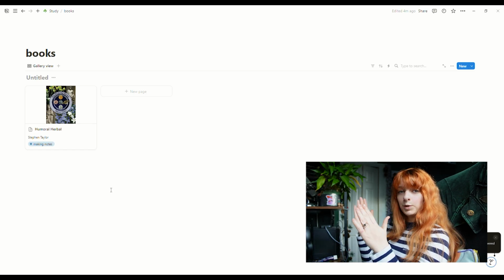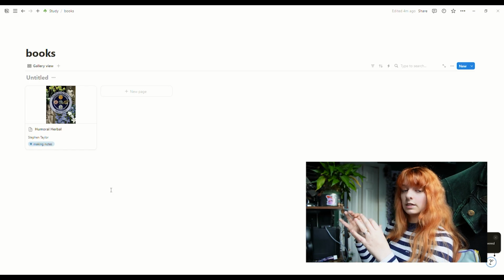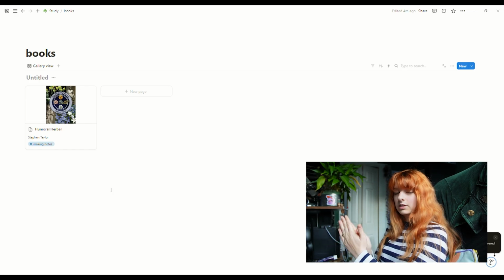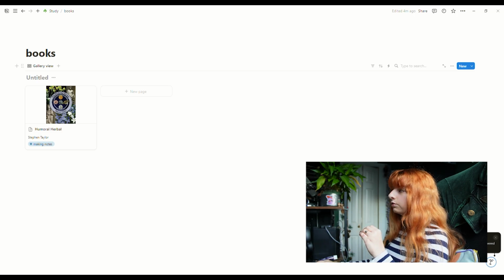If you want to be able to search between notes, creating a database is what you want to do. If you want to just make notes, make a page. That's the main difference that I use Notion for.